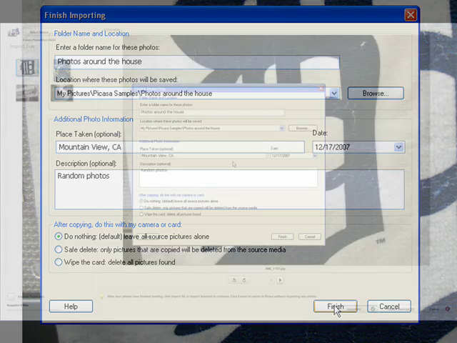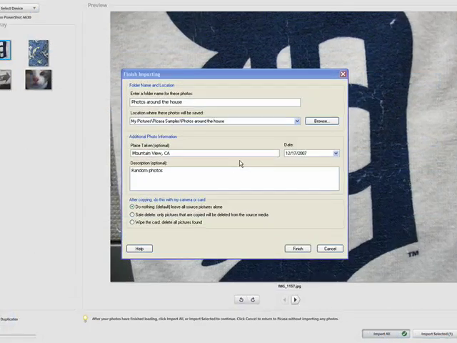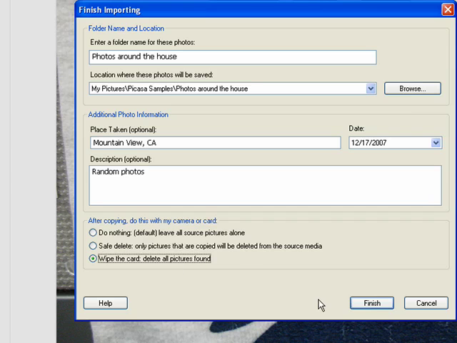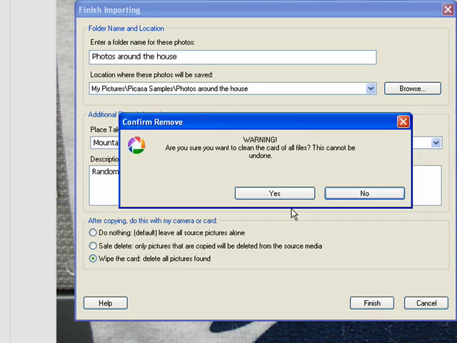If you chose to delete your photos from your camera, a confirmation window will appear asking you to confirm that you want to remove the photos from your camera. Click Yes if you want to proceed, or select a different option.